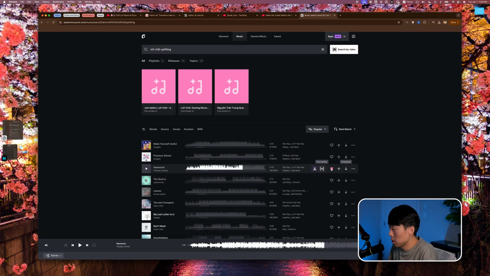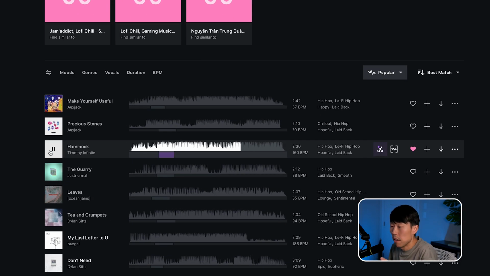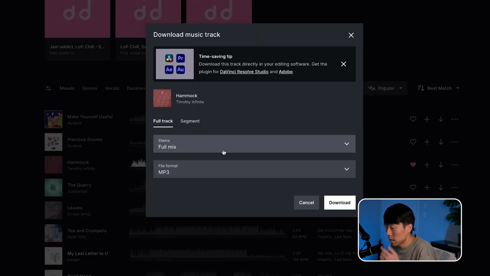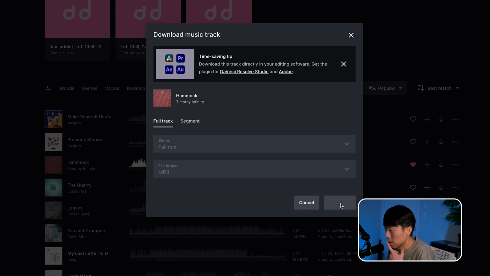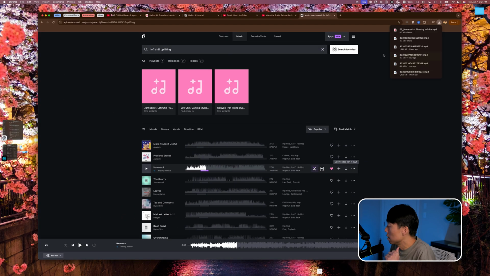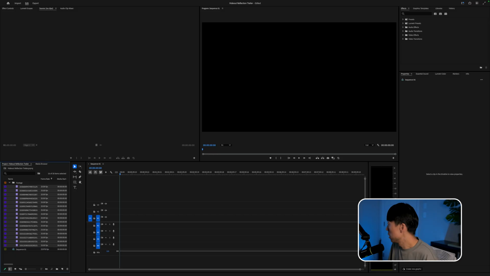And now also, I'm gonna grab this one song. I got it off of Epidemic Sound. I think it works. I think it'll work. So let's download. I'm just gonna do MP3 format. I don't need the stems. I just want the song. Downloading. Let's go ahead and import that as well.